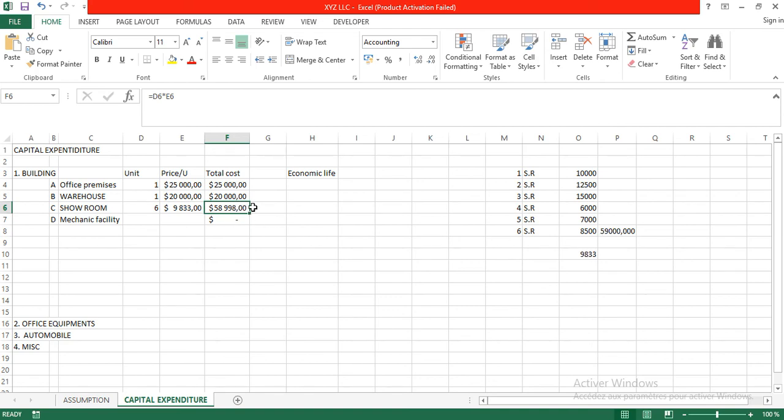This is because there are some decimal numbers. So it will come up to 59. Here also it's 59. So this is the purpose of doing the average.